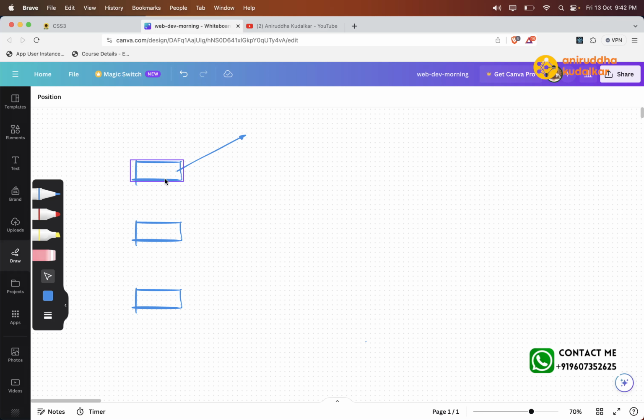And after selecting this button, we need to select this button and apply some styling. So the way things are getting applied, that falls under the cascading.